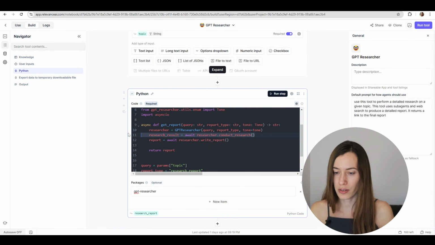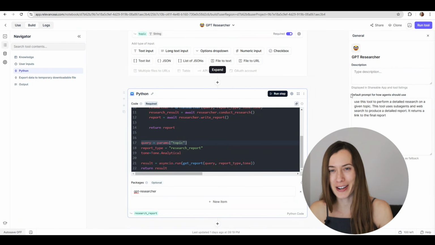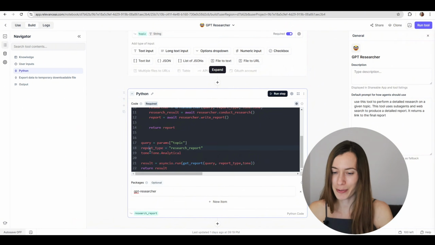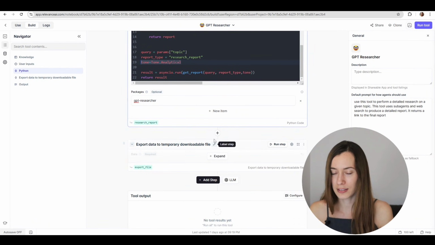Then we start the research process, and after the research is finished, we write a report, and we basically get our query from the topic which our agent has specified. The report type is research report. It is the default one, and the tone is analytical, and as a result we get the file.